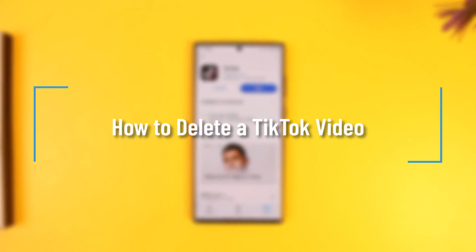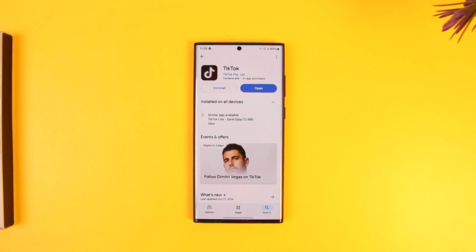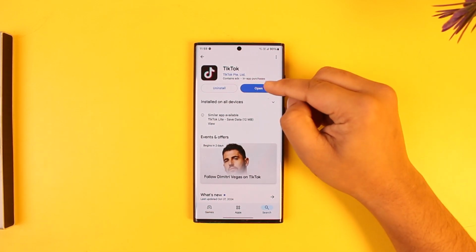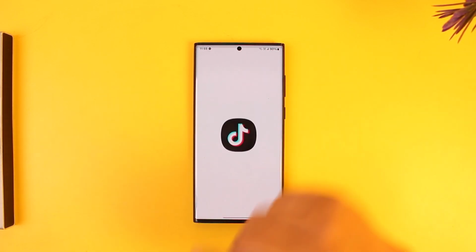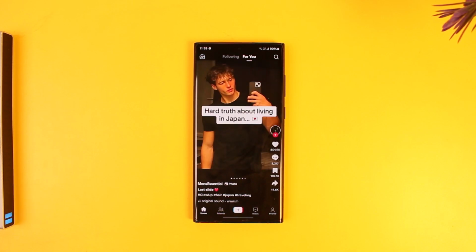How to delete a TikTok video. So if you would like to delete a TikTok video, it is very simple to do so. All you have to do is go ahead and first of all make sure to launch the TikTok application right here. Once you launch the TikTok app, this is the interface you will see.